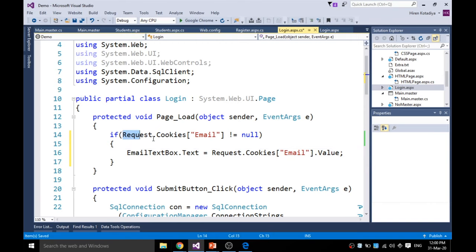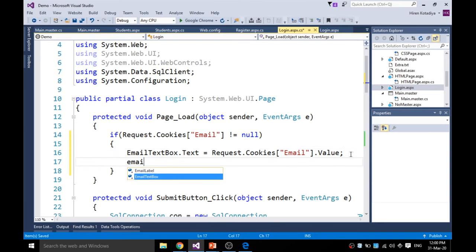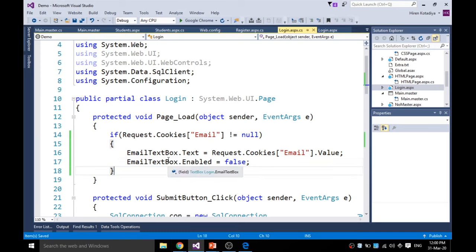So what I'm doing is I'm trying to retrieve the cookie, that if cookie is set, it is not null, then we will put it into the email text box. And let's make that email text box dot text dot enable is equal to false. So we will not allow the user to change it. So at least user will have some idea that okay, we have disabled it. Now let's see the output. This is how we can retrieve the cookie, and let's see what happens.